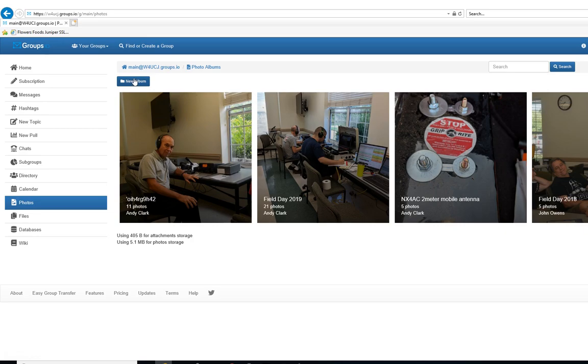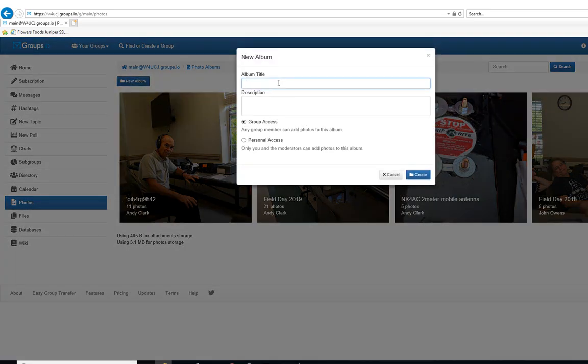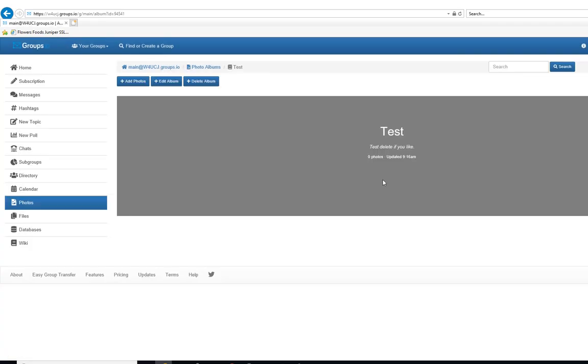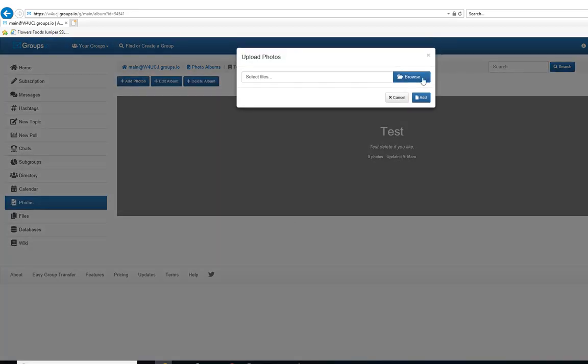To show you how long it can take if you're using large photos, which many of us have with nice camera phones or really nice SLR cameras, go on New Album and create another test album. We're going to set it for personal access this time, just to show you there's not really any difference from your end. There we go, create an album, and we're going to click on Add Photos.